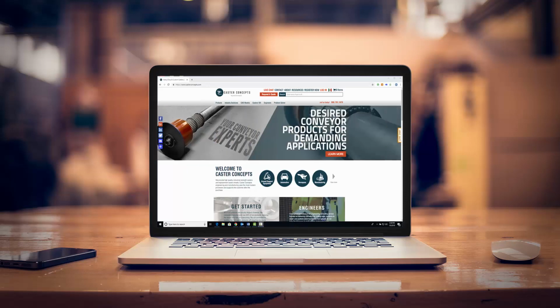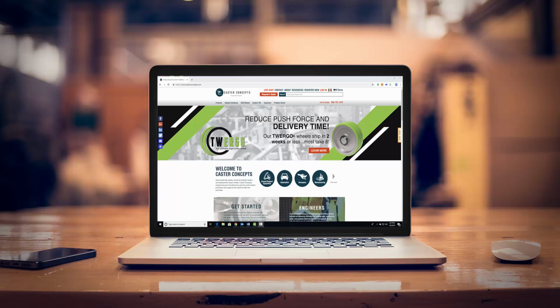Design your own caster to fit your project needs. Let's take a look at how the Caster Concepts Custom Configurator makes it easy for engineers and CAD designers to download the exact product they need directly into their design.